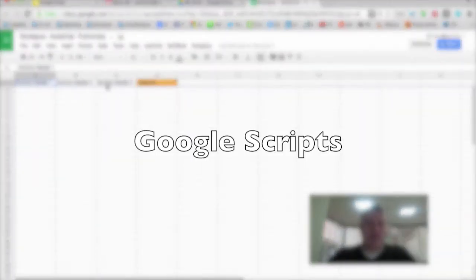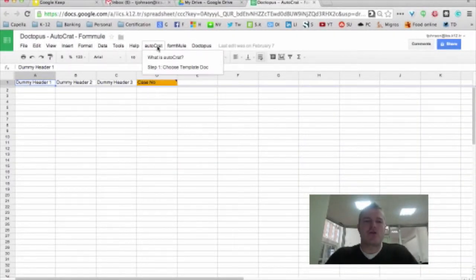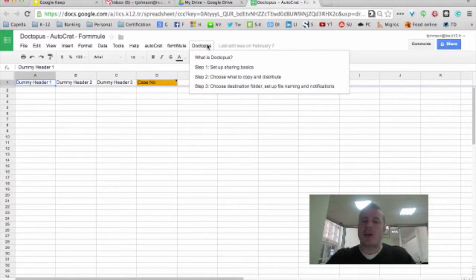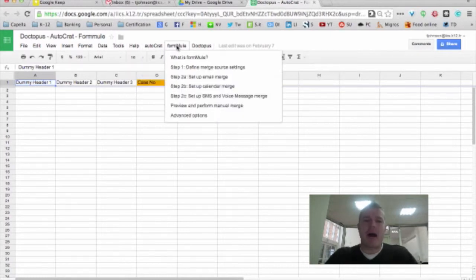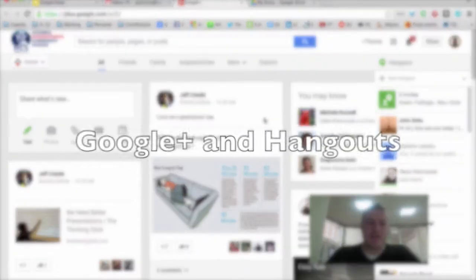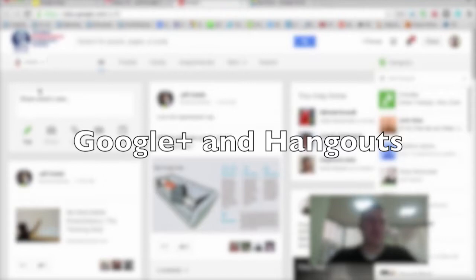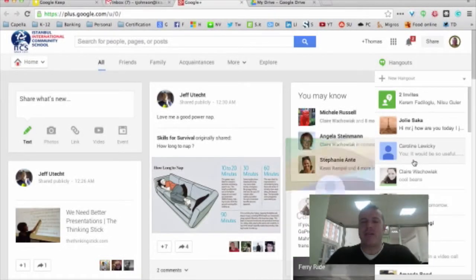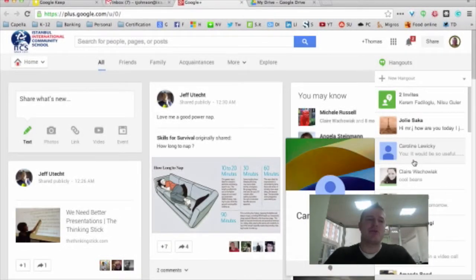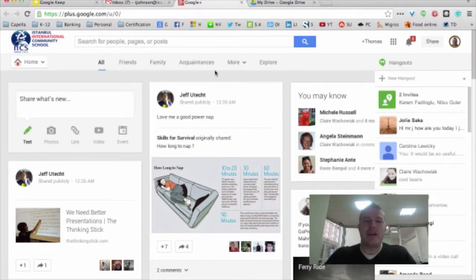Also taking docs, spreadsheets, and forms to the next level and adding in certain scripts like AutoCrat, Formula, Doctopus, so many very powerful things that allow you to do a lot of managing and automation. I also use the power of social networking through Google+ and Google Hangouts. We have meetings all the time when we're not at school. It's great for recording and keeping things for posterity for us to look back at.